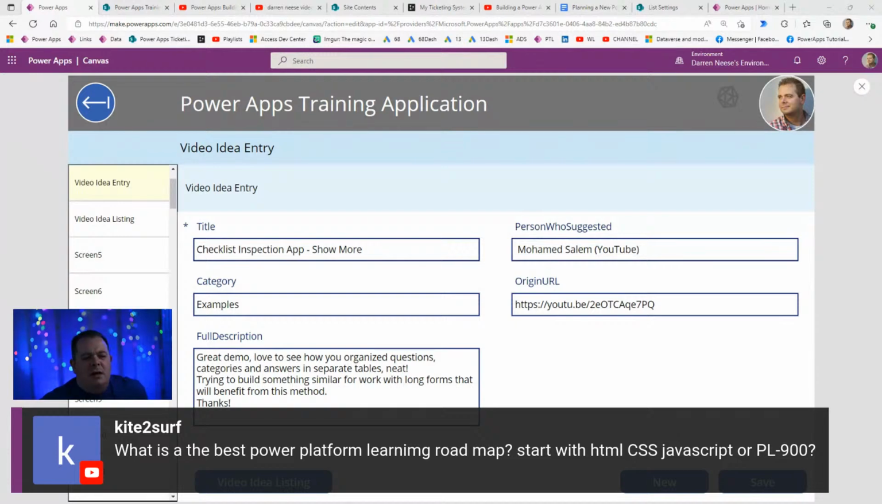And in fact, the PL-900 is really the first certificate. If you're going to get certified at Power Apps, that is the first certification I would go for, and it's on the Power Platform in general. So you're going to have to know about Power Automate, Power BI, Power Virtual Agents, and probably shortly, in a little bit, Power Pages.